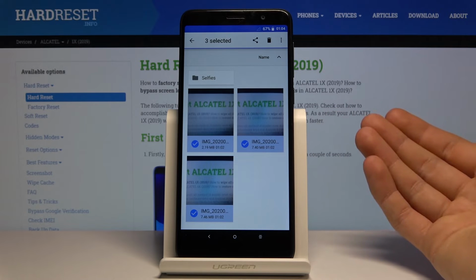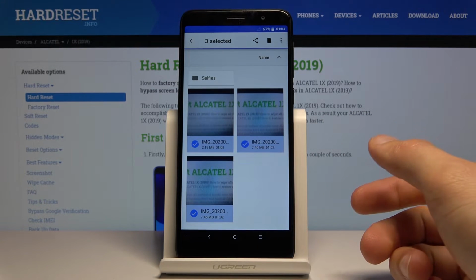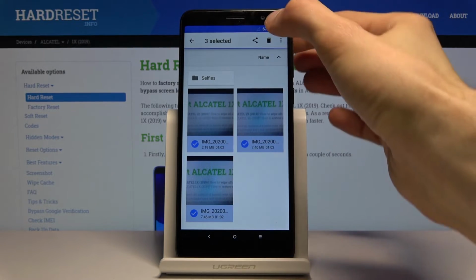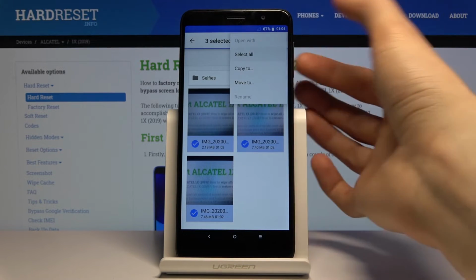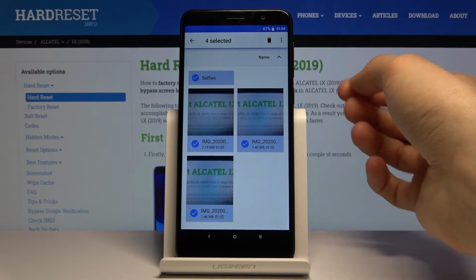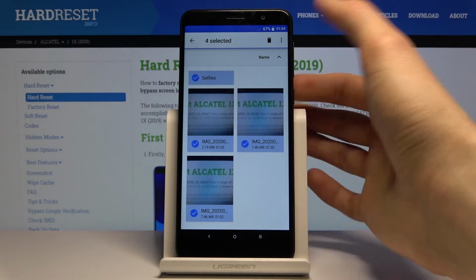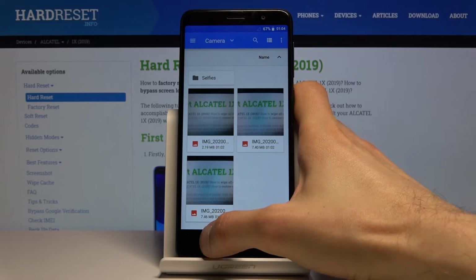Now, if you have a full folder of photos, you don't actually have to tap on each one of them. You can tap on right here, and you will see select all. So once you tap on it, it will also add the selfie folder, which I don't think has anything, but it selects it as well. So this is one way you could select all the files and copy or move them.